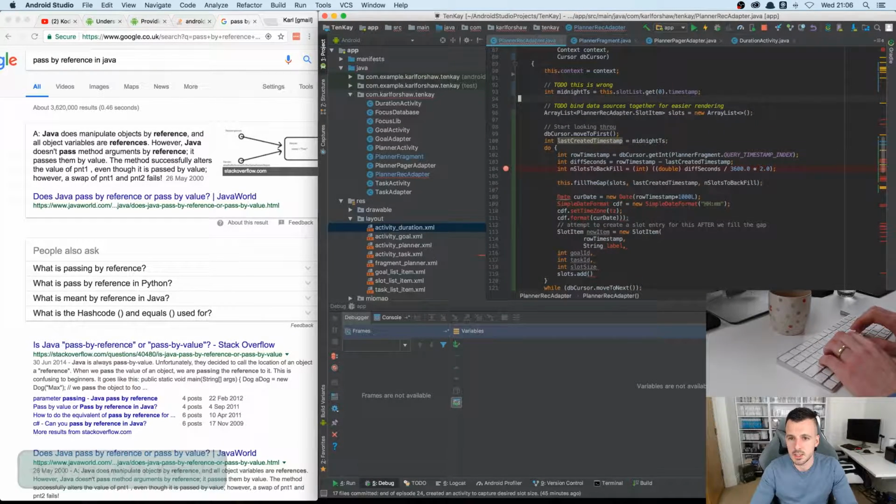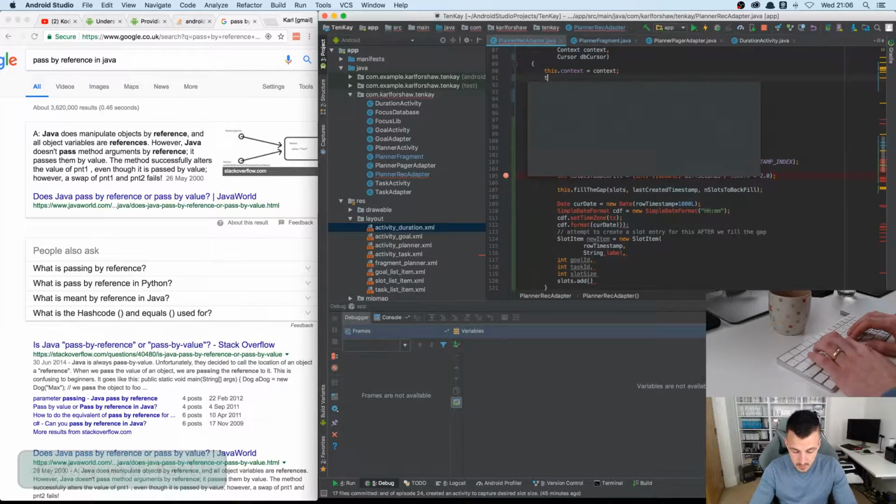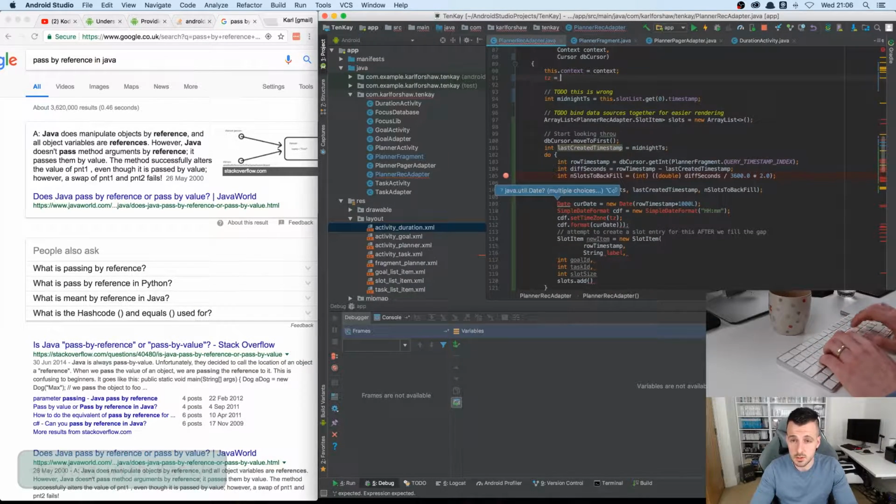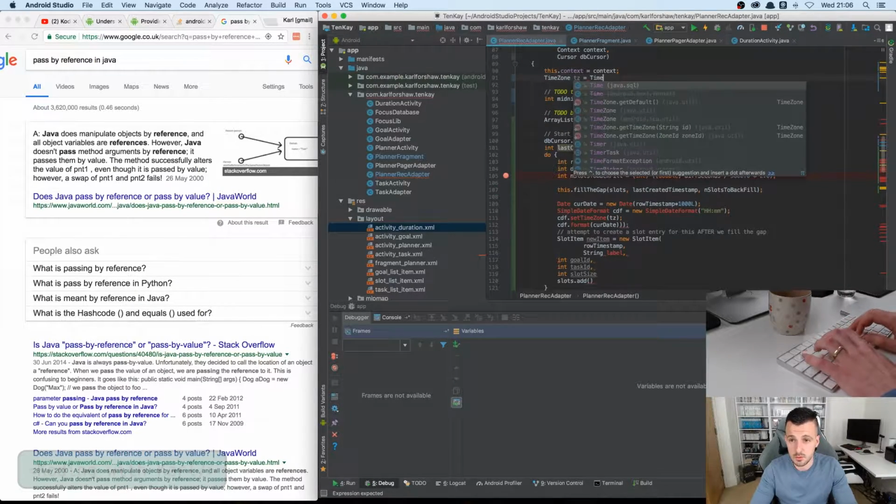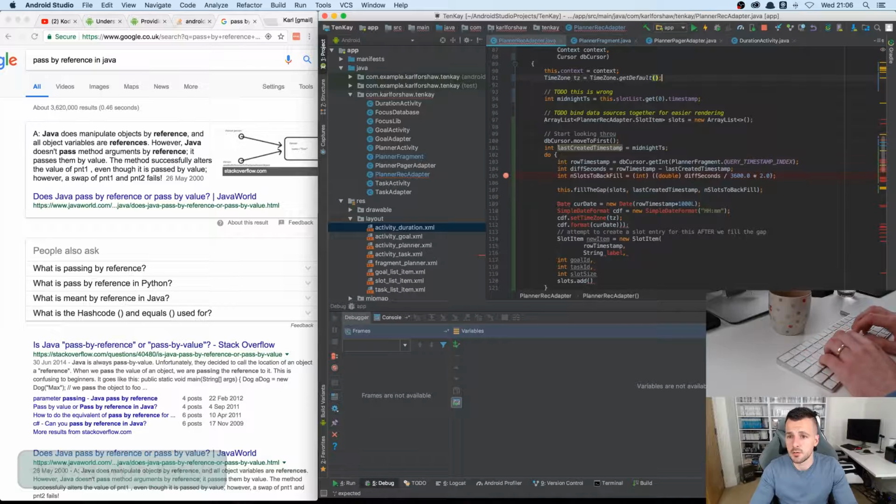We'll put it here. We'll do TZ equals, sorry, it's going to be TimeZone TZ equals TimeZone.getDefault. So that's settled there, and then cdf.format(date), that's going to be String label equals that, and we don't need that, and we don't need that.